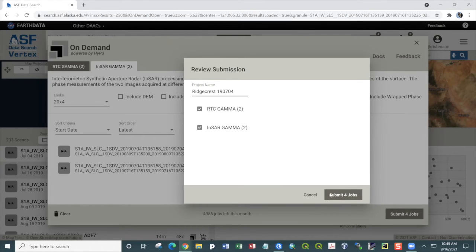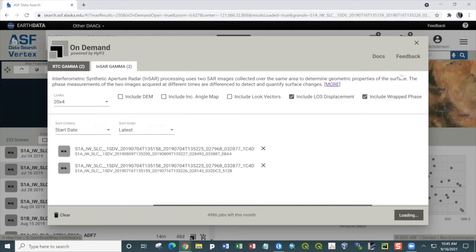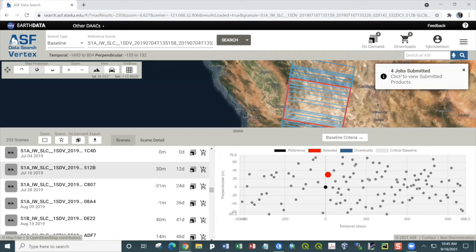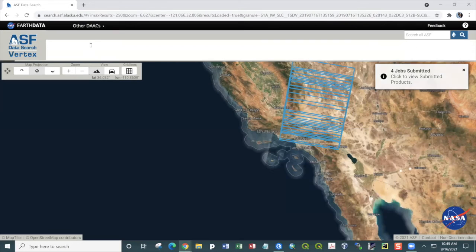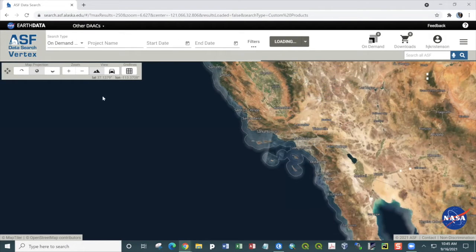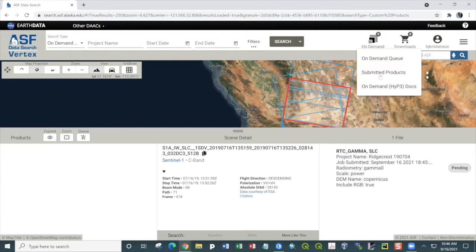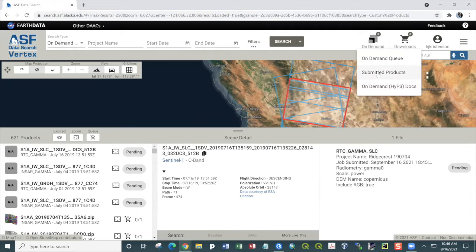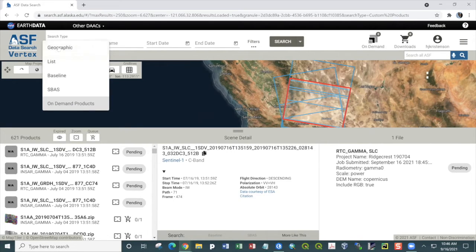I'll submit my jobs, and you can see there's a notification here that tells me my jobs have been submitted. I can click on this notification to look at those on-demand products, but I can also use this on-demand button and click on the submitted products option, or I can just select on-demand products for the search type. So there are many ways to get to your data.